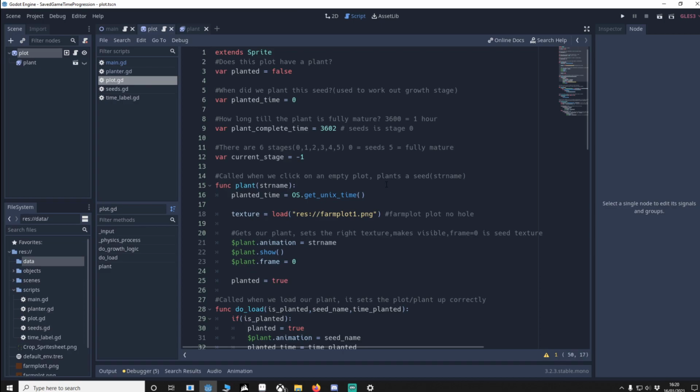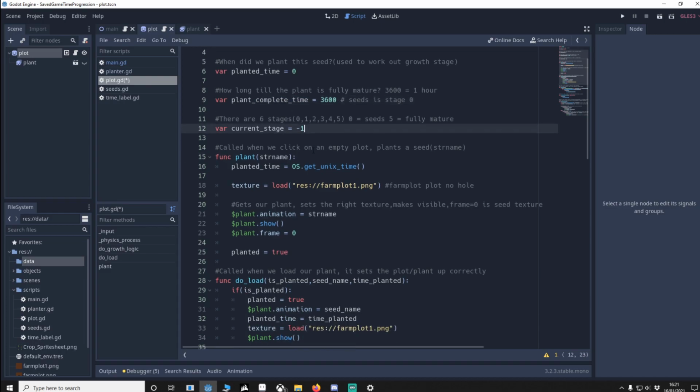I've heavily commented the code so it's really easy for beginners to understand, but I'll go over it now quickly. Planted is whether there's a plant on this plot. Then what time did we plant, and how long till the time is complete. We know 3600 is a full hour. I've just put 2, I'm not sure why. I'll change that to 0. We've got our stages. I've just put -1 at the moment, so it's nothing. Obviously 0 is seed, 5 is completion.